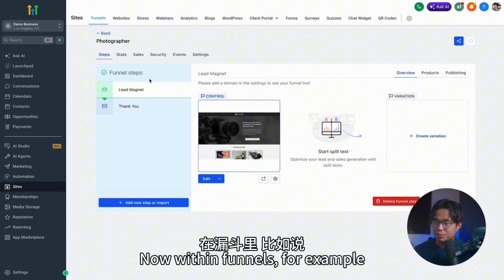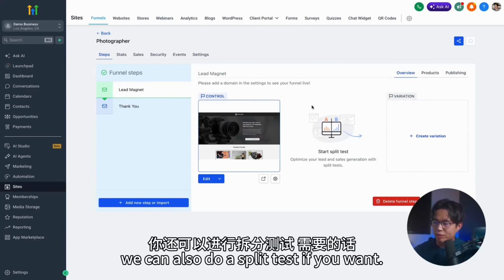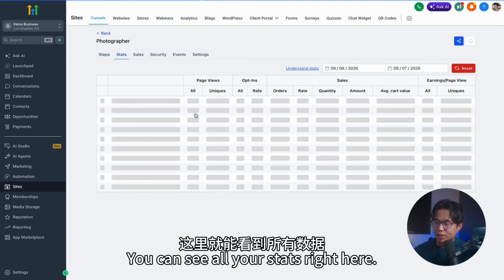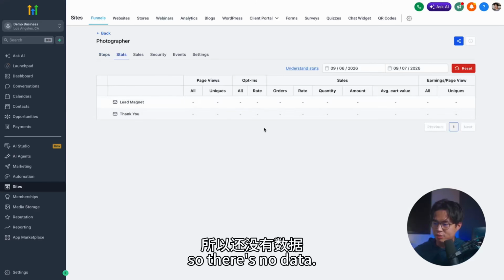Now within funnels, for example, for this lead magnet, we can also do a split test if you want, and then you can set your thank you page. You can see all your stats right here. So obviously this is a brand new one, so there's no data.